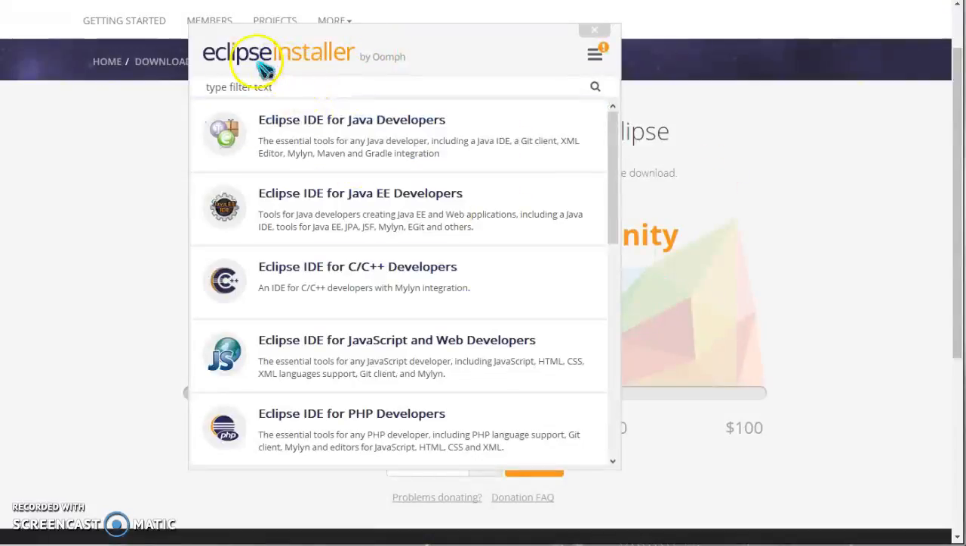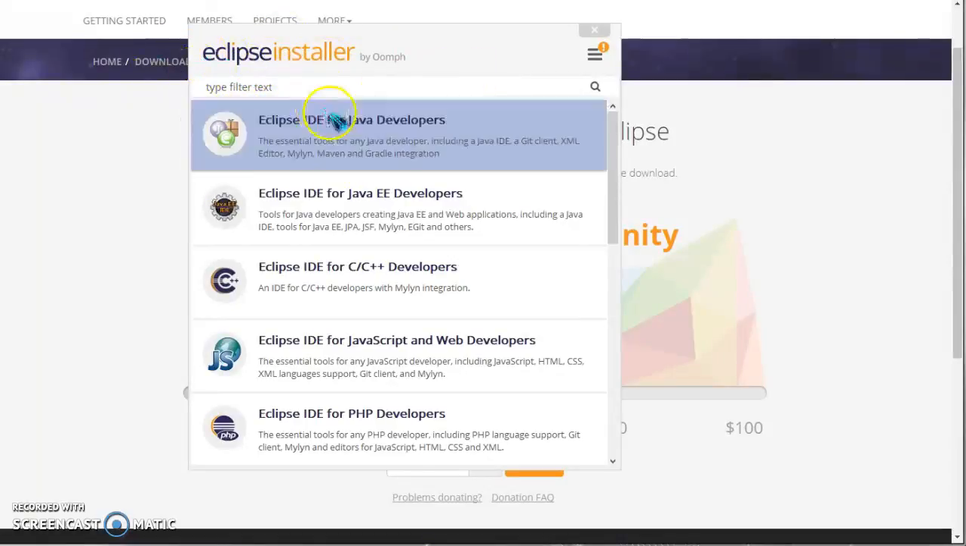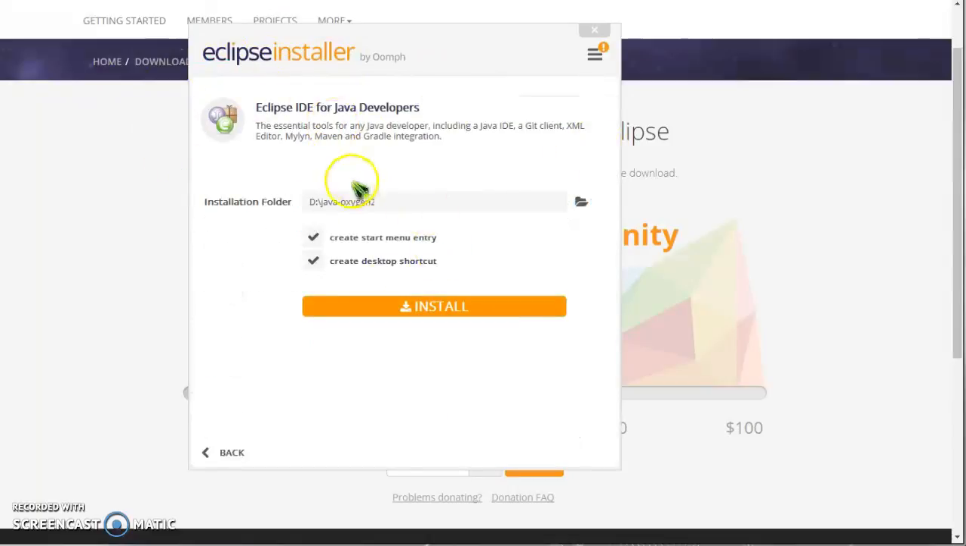So after you've downloaded your IDE installer, which is the Eclipse installer, just click on Eclipse IDE for Java developers. I've already changed the installation folder, and I've already installed everything. Just make sure to have create start menu entry and create desktop shortcuts so you can easily access it instead of just going to your file, .exe, and then having to look for it over and over again. So, just use the shortcut. It's easier. And I've already installed it, so I'll just skip to when I open it.